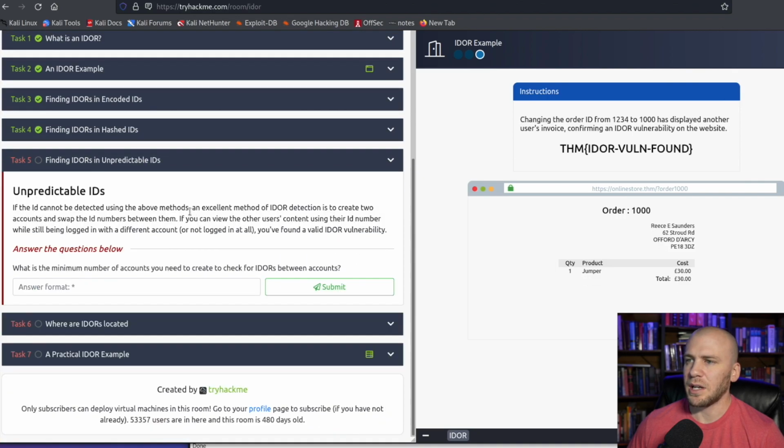If an IDOR cannot be detected using the above methods, an excellent way is to use two accounts to swap between them. In a bug bounty program, you are going to have to have two different accounts if you're testing for an IDOR.